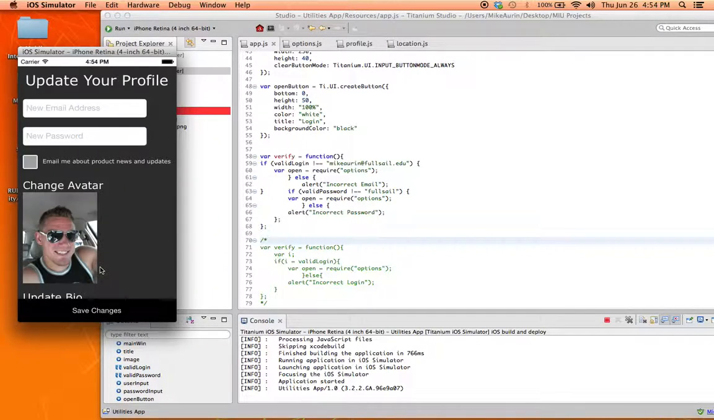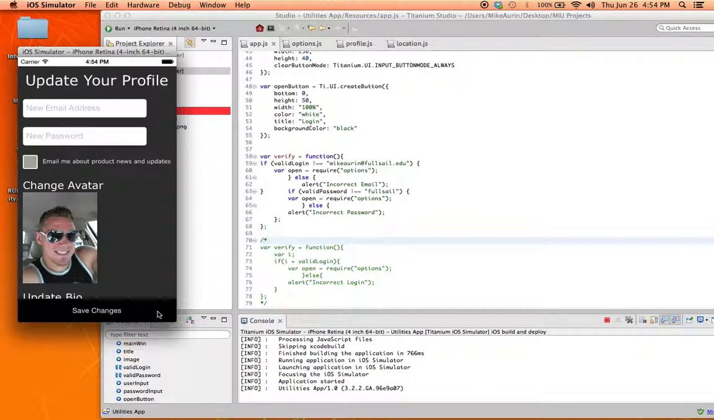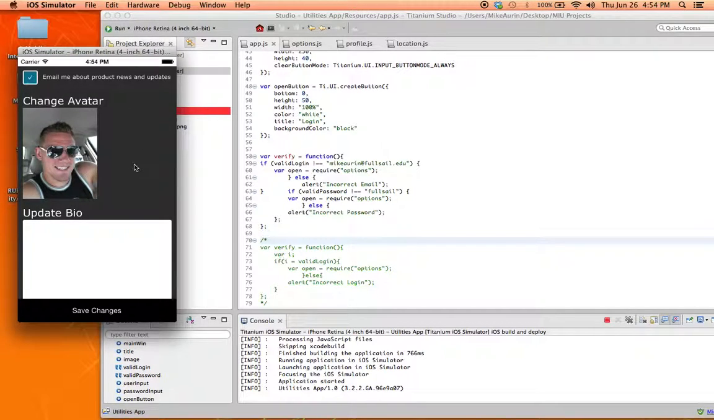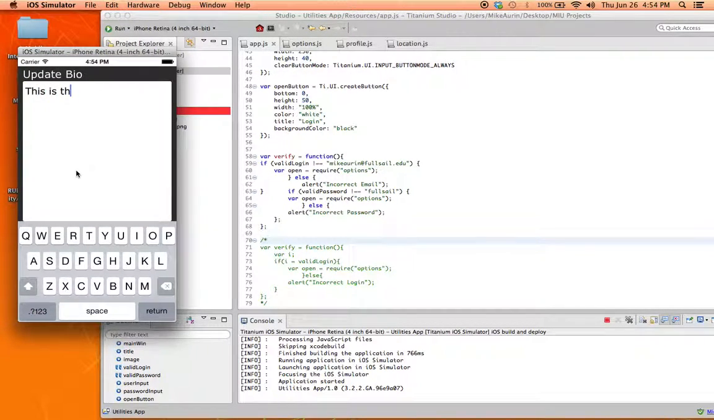Clicking on my profile will jump into a profile update screen. It lets you insert or update a new email address. We don't know how to capture information yet, so I can't actually save that and use it in other places of the app, but I do have the input fields. I have a check box saying I want to be emailed about product news or whatever. Change avatar. A text field lets you update your bio.